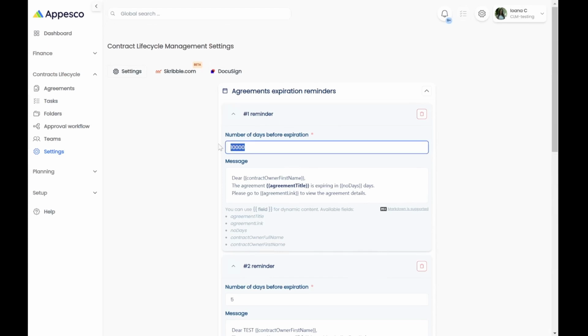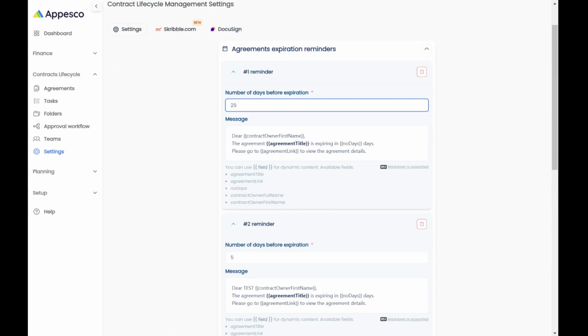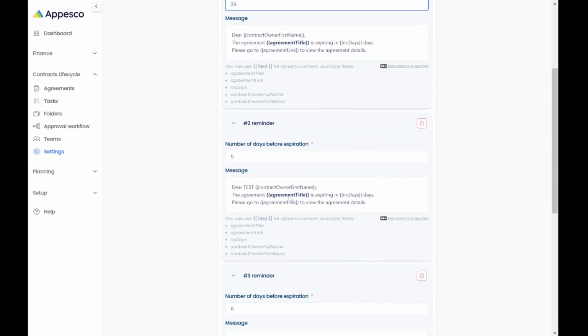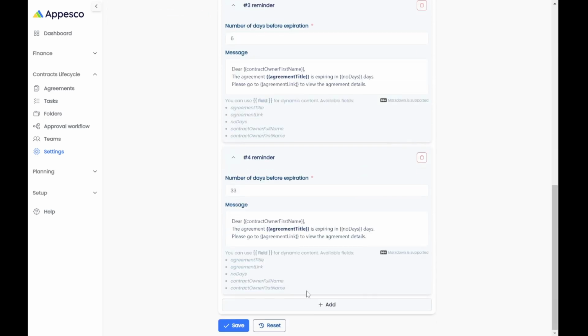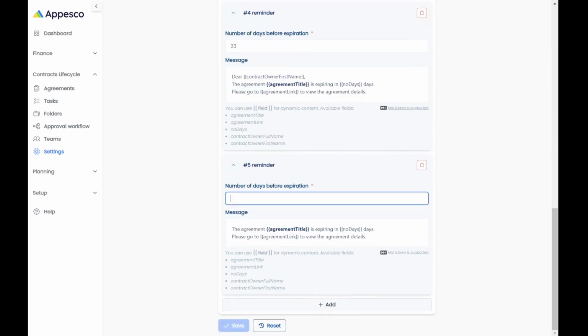Now let's configure some custom reminders. In Settings, set up reminders for agreement expiration dates based on the termination date field. You can create as many reminders as needed and update them anytime.